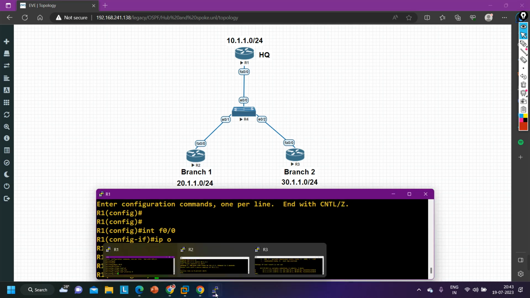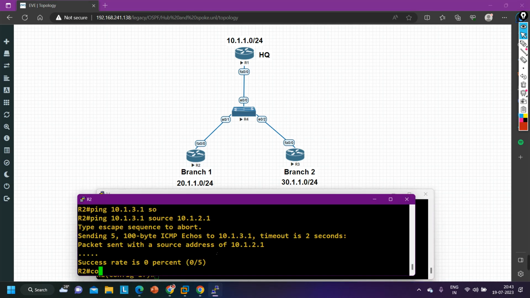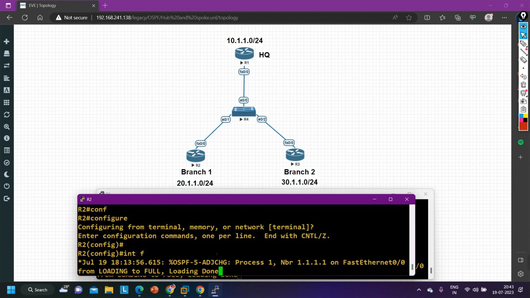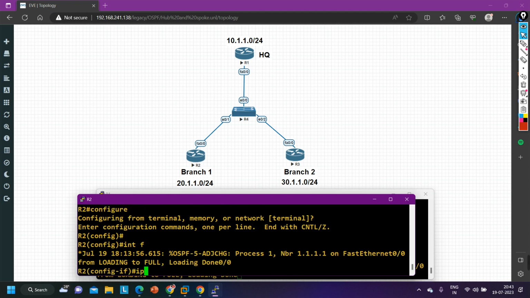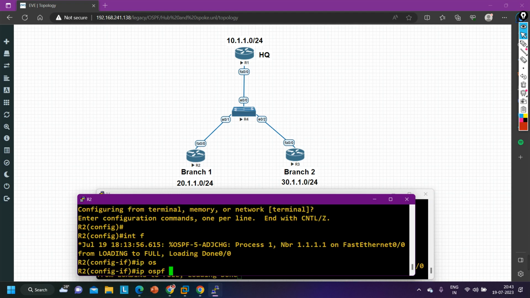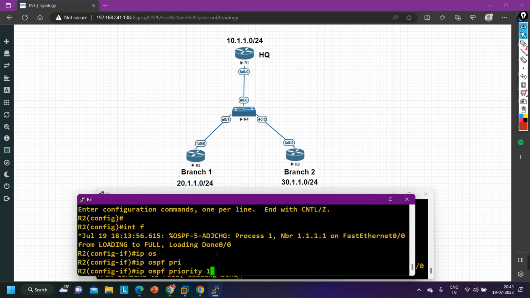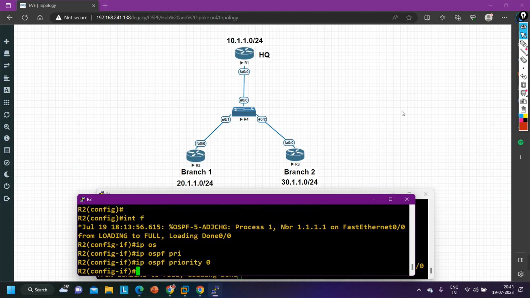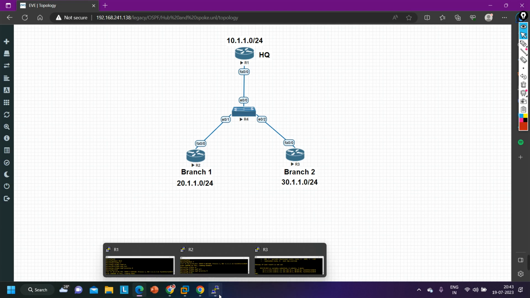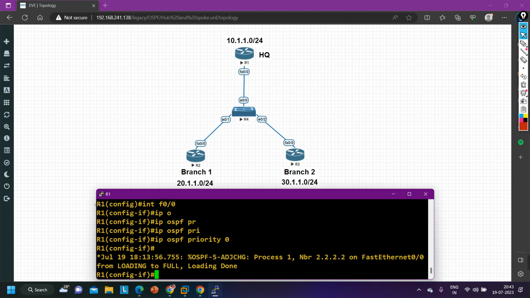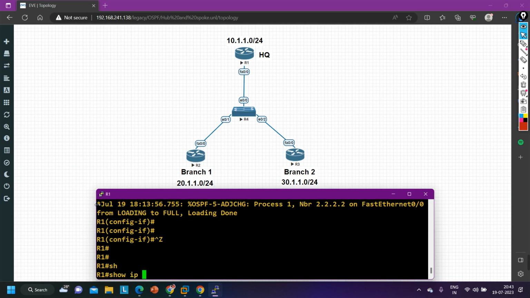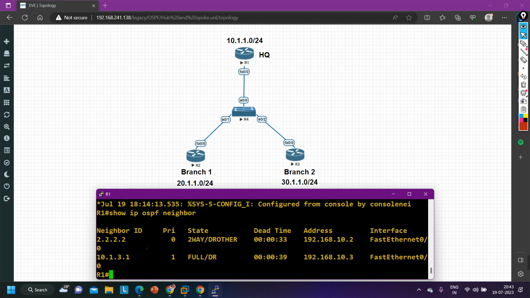On router number 2 also I am going to say interface F0/0, IP OSPF priority 0. Router 2 will also not become DR. Now which router will become DR? Router 3. You can verify it on router number 1. So show IP OSPF neighbor. Now 3.3.3.3 is DR.